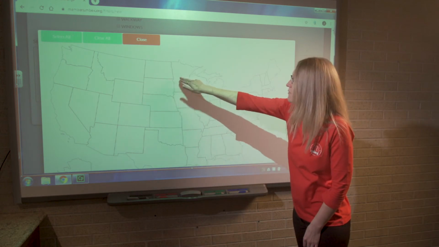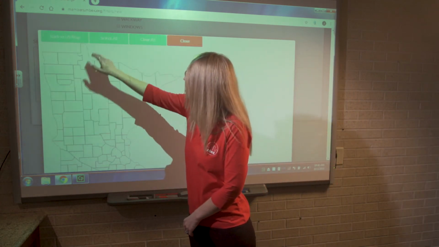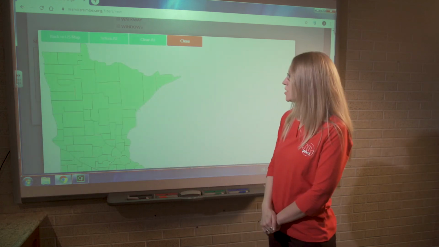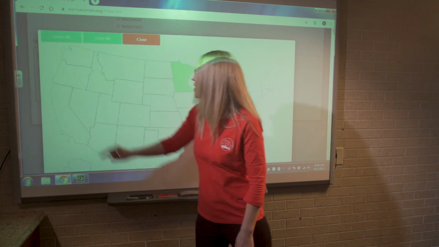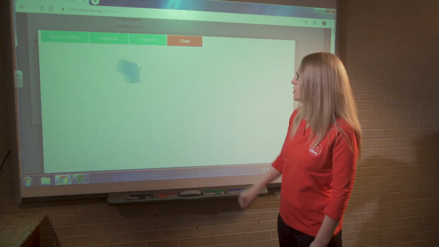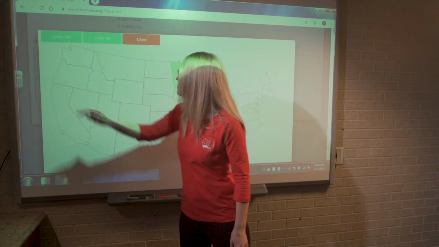So I'm going to click on the state of Minnesota. Let's say this painting contractor can cover anywhere in the state of Minnesota, can travel anywhere, do any project there. Select all, back to my U.S. map. Maybe the same thing applies with Wisconsin. I select all and go back to the map.